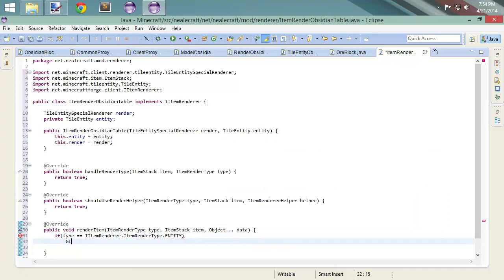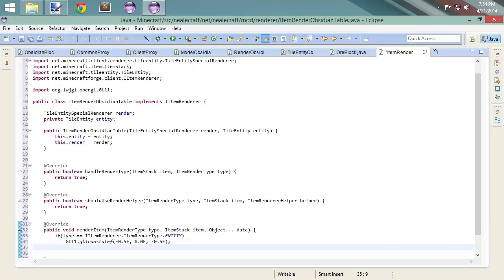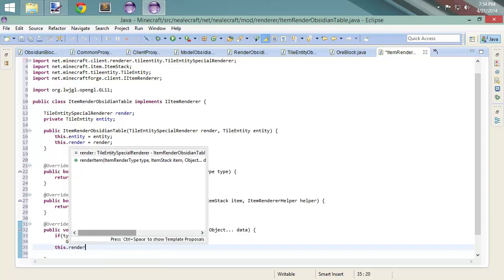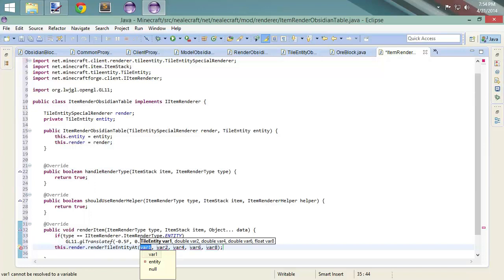we want to say something like GL11.glTranslatef, and this will be minus 0.5 float, 0.0 float, minus 0.5 float. And we are going to import GL. There we go. And we will say this.render.renderTileEntityAt, and it will be this.entity, and it will be 0.0 double, 0.0 double, 0.0 double, and 0.0 float.